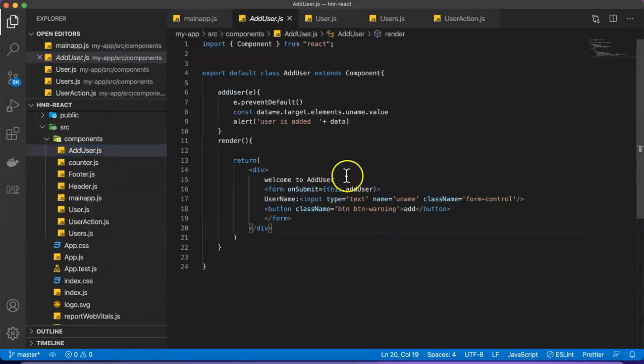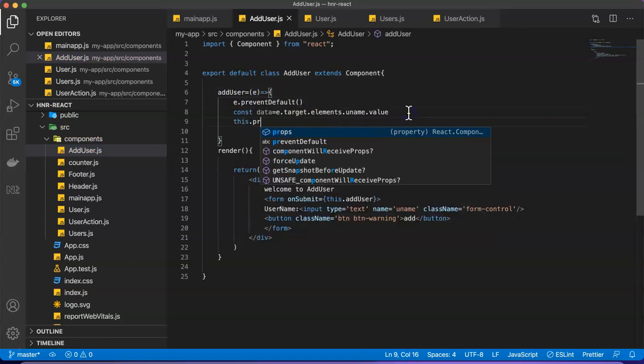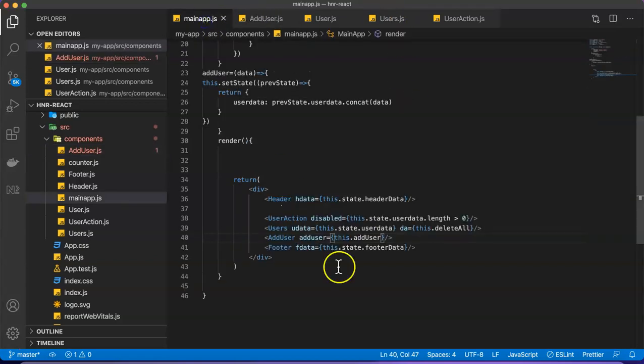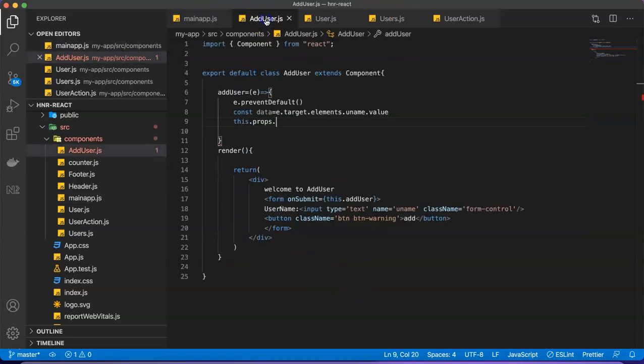So I will go back to my add user component. This is my component where I'm actually adding the record. In my next example, I would like to remove this alert, as it is not required. Here in my add user I will say this dot props dot, and the function name which I have, that is add user. Here we are passing the data which I'm collecting from the client. Isn't it easy now? Exactly it is.